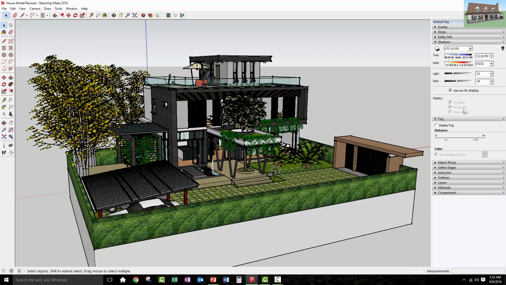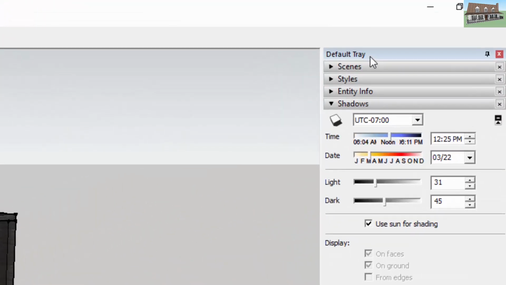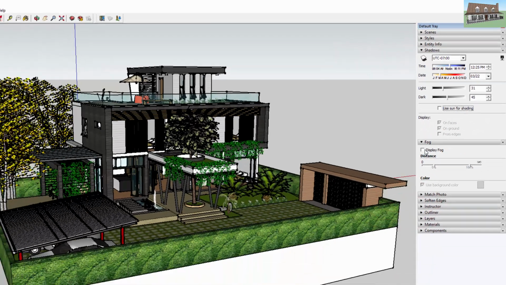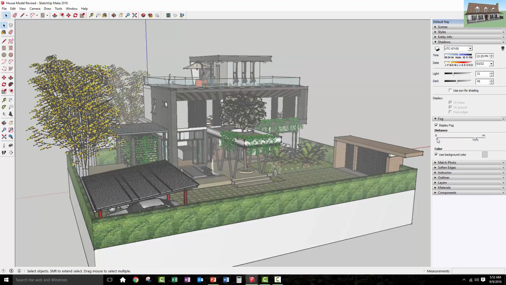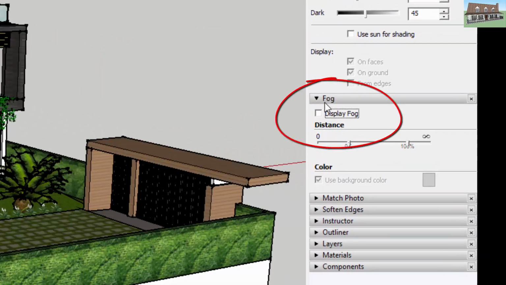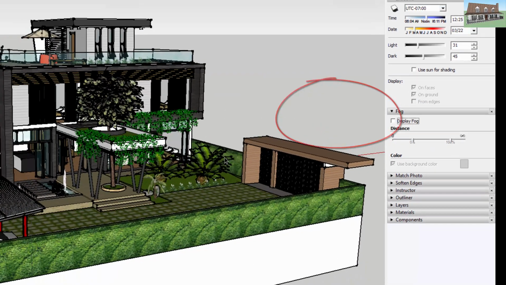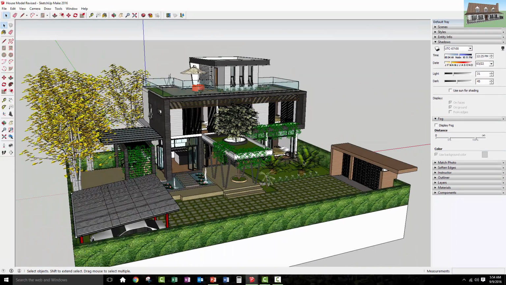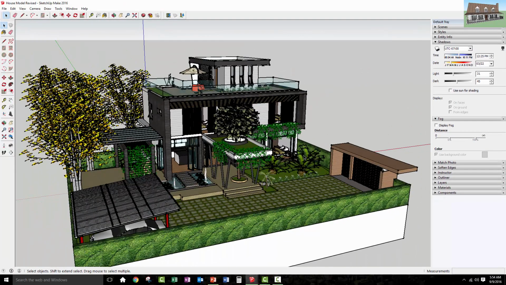So to turn this off, go into your tray, look for the shadows option, and uncheck the box labeled Use Sun for Shading. And just in case you have fog configured in here, you should turn that off as well. Just uncheck the box in fog that says display fog. That by itself is the easiest and fastest way to speed up your model. So if you're having any kind of speed issue, shadows should not be on.